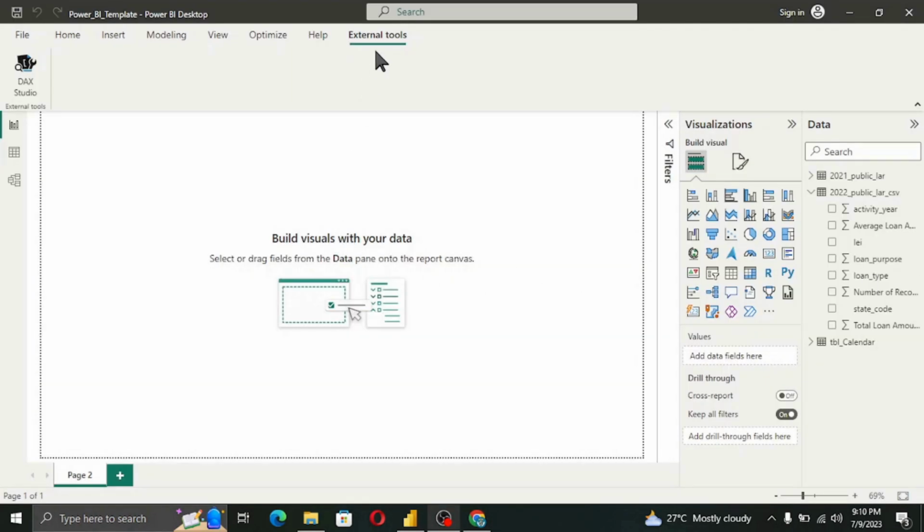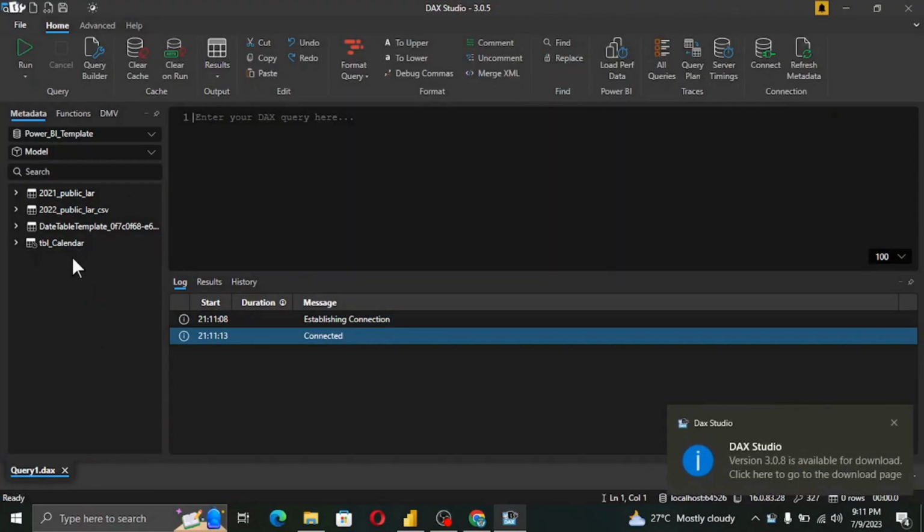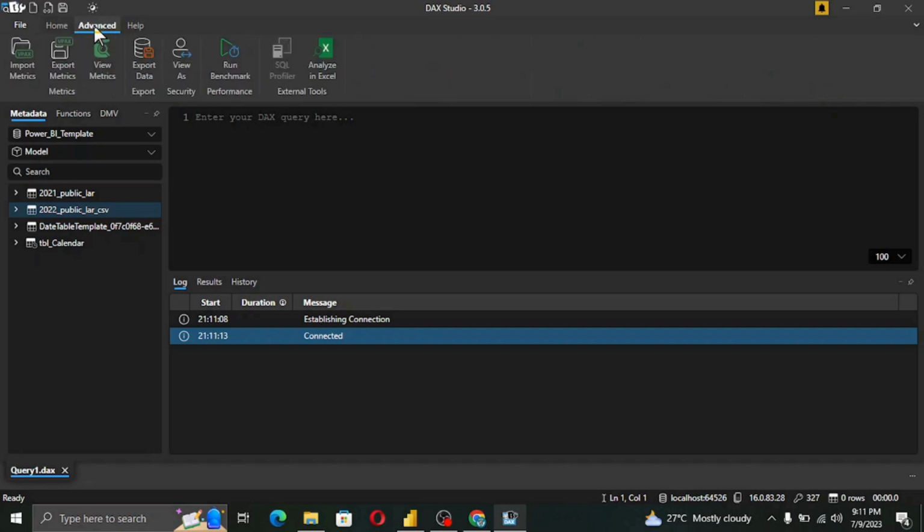Once I install it on my system, this external tools menu will appear, and within that I have the DAX Studio icon. I'll click on this. Once DAX Studio loads, I can see the tables that are created in the data model. So this is the calendar table. 2021 and 2022 data tables are there. There is an advanced menu on top. I'll click on that. And on that particular ribbon, I will find export data.